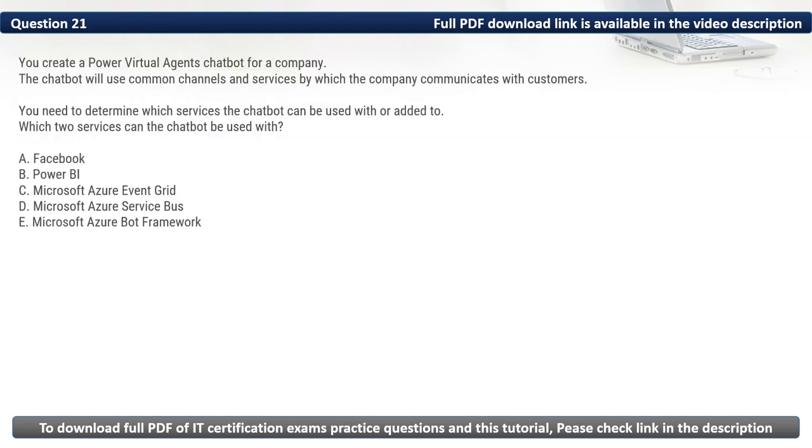Question 21. You create a Power Virtual Agents chatbot for a company. The chatbot will use common channels and services by which the company communicates with customers. You need to determine which services the chatbot can be used with or added to. Which two services can the chatbot be used with?